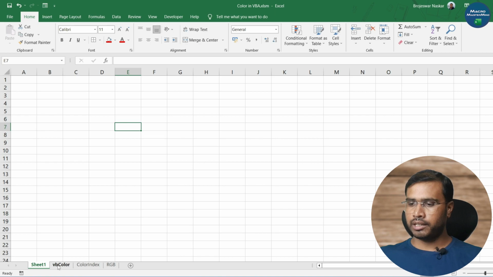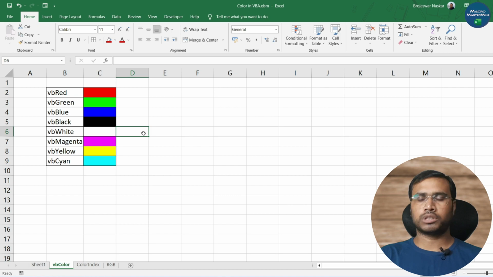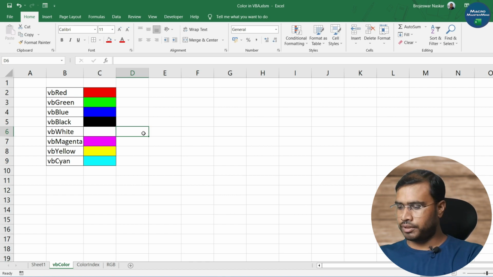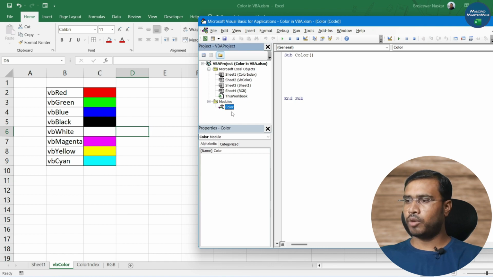In vbColor, we have basically 8 colors, like vbRed, vbYellow, we have the list, and you can see the color samples next to it. So we will open the VBA editor and apply those colors. Let's go to the VBA editor, Alt F11. I have already inserted one module here named Color with one macro already. So we will put some color in some cell.